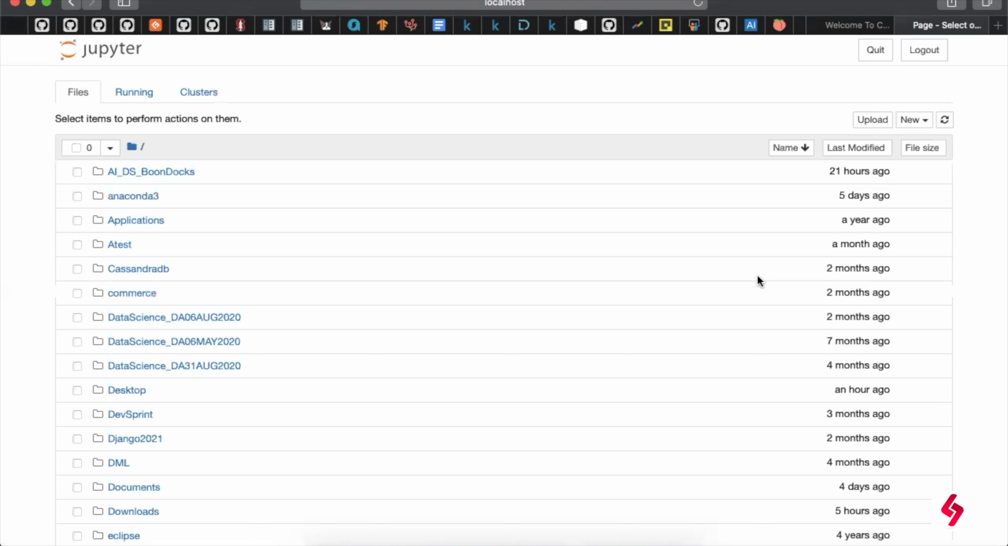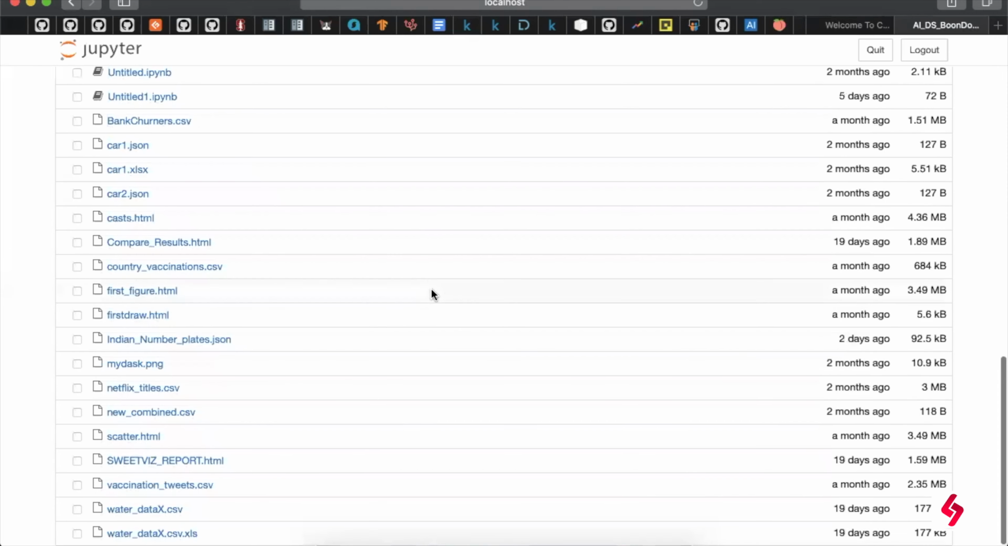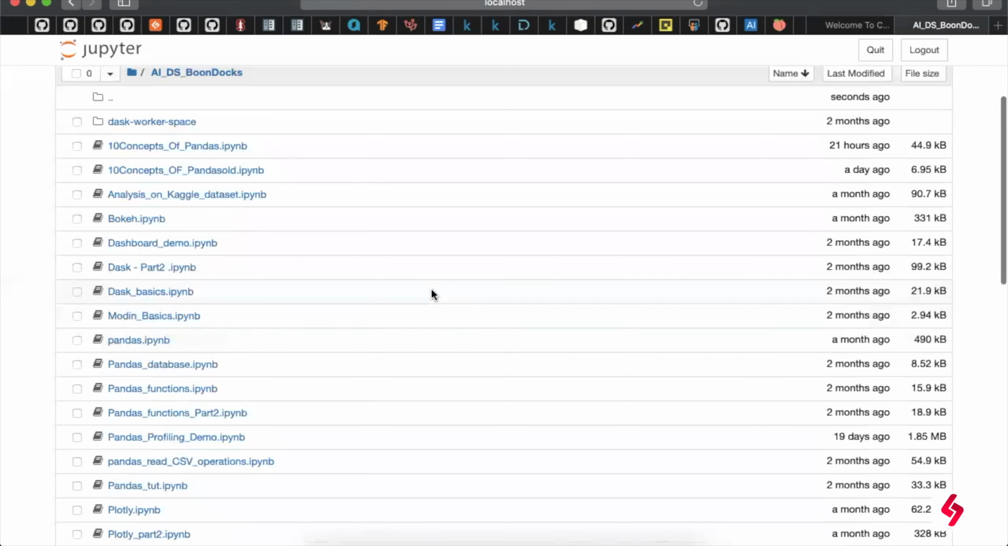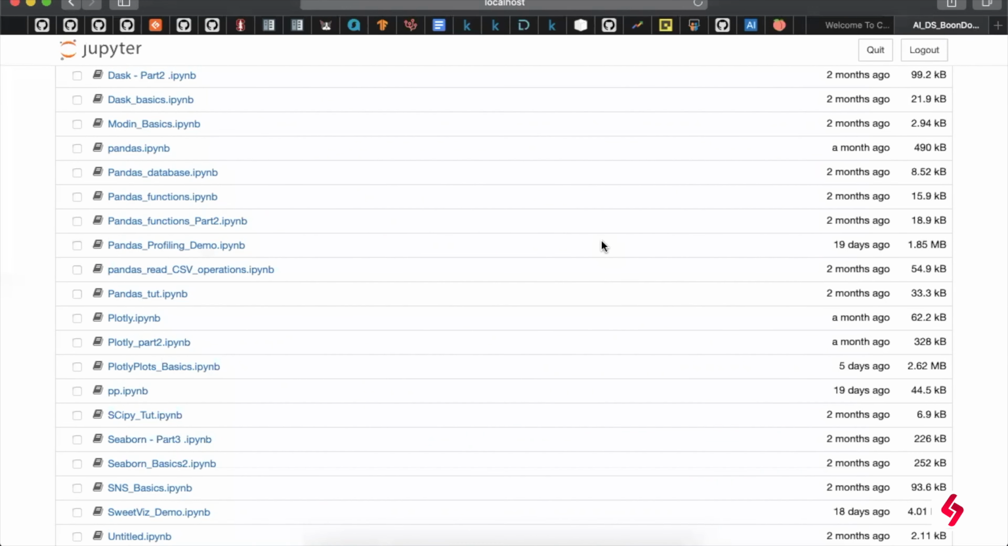Anyway, we already did some sessions on Jupyter Notebook earlier, like Pandas, Dask, Matplotlib, Seaborn, Plotly, and Bokeh. We did all these things earlier. So what we are going to do is use the same tools for analysis and visualizations, and after that we'll build the models and everything. So any questions?